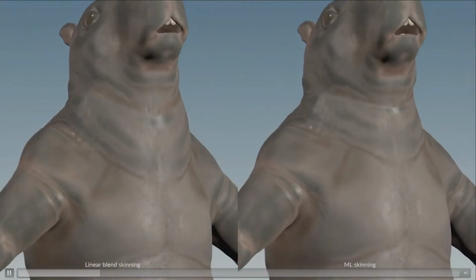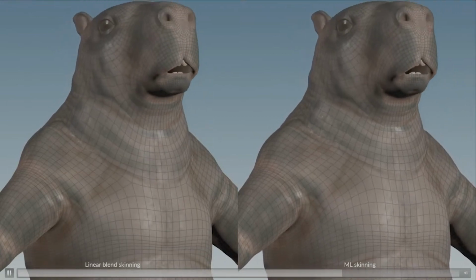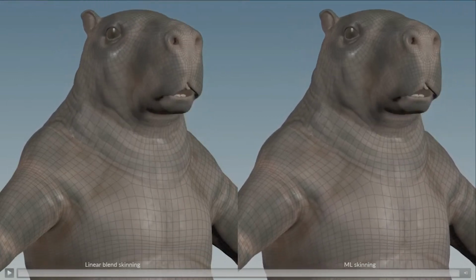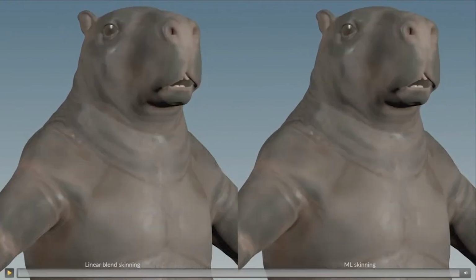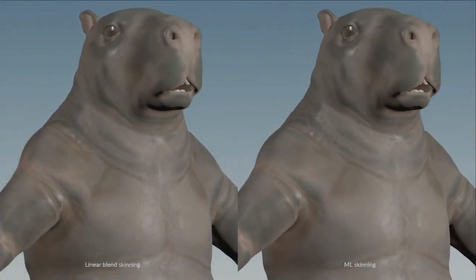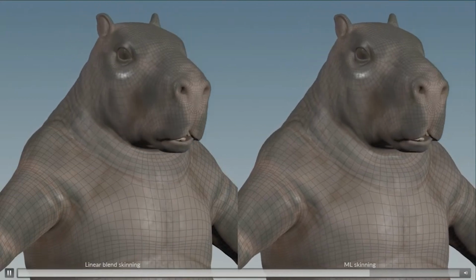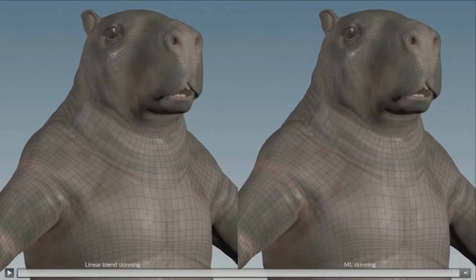But on the right-hand side, the machine learning skinning, you can see that when the neck moves up, it's pulling the chest and the skin around the shoulders. I'll just play that one more time for you. So this is giving us a more realistic result. Certainly more natural looking than linear blend skinning.